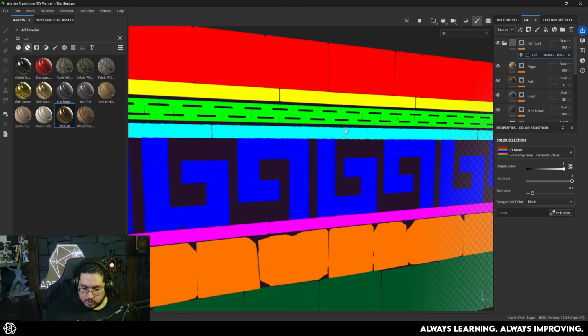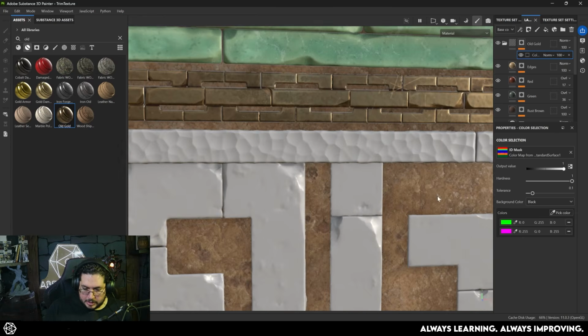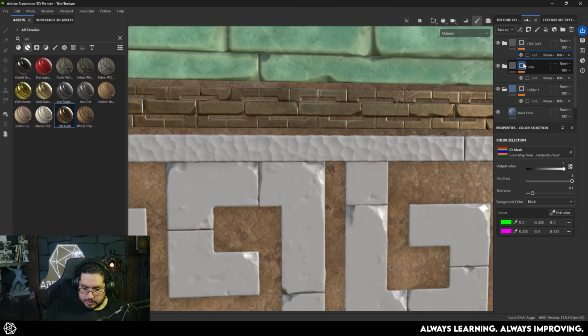And I'm going to select some of the trims here. I want this green thing to be gold. I want one of the trims to be gold. And I kind of like this jaggedy edge, so I'm probably going to make that jade as well.